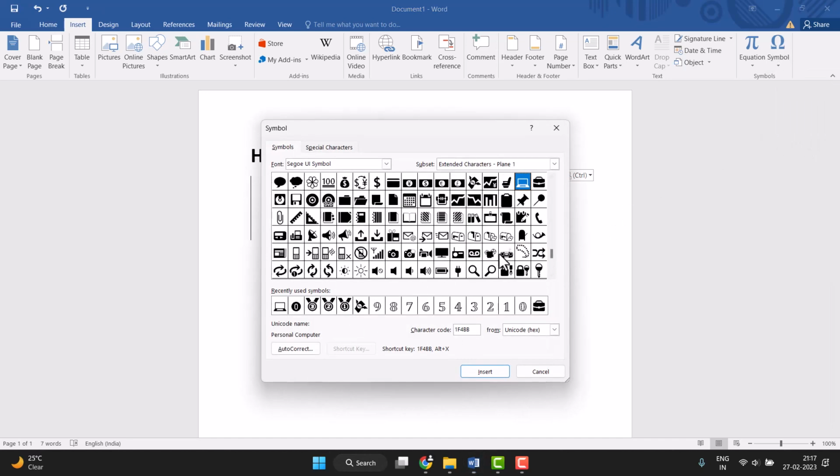So this type of screen will be open. So you need to select the font, this one. Just click on this drop down and select it, and then you can type this character code. So the character code is 1F4DA. So just type this character code and click on Insert.